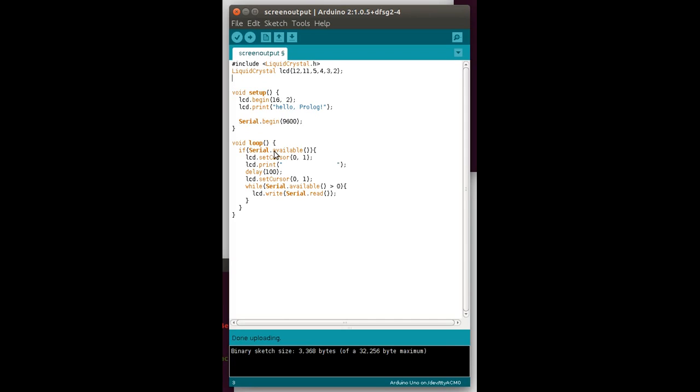So if there's anything on the serial, then we're going to set the cursor to the first line, and we're going to print the message with a delay. It will just go through this while Serial.available. That will send the whole message over. And that's it.